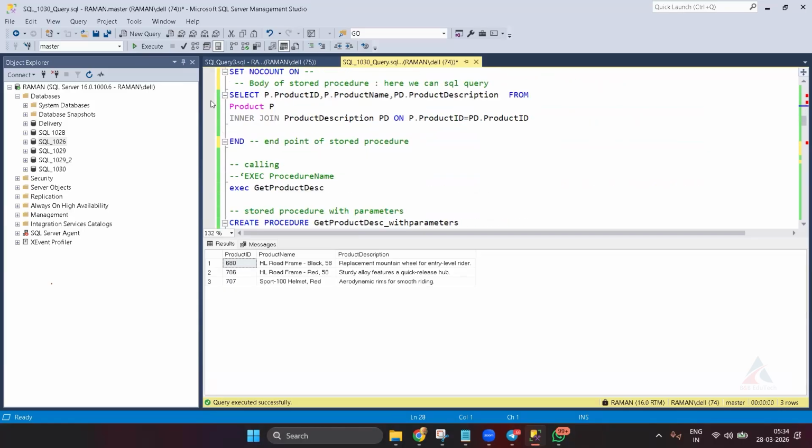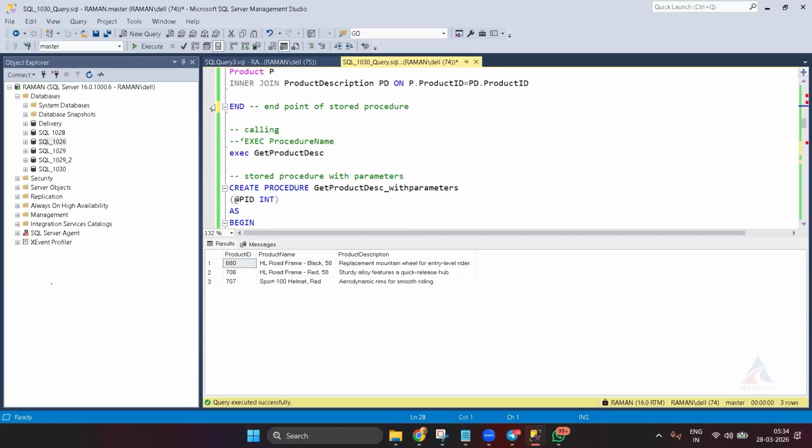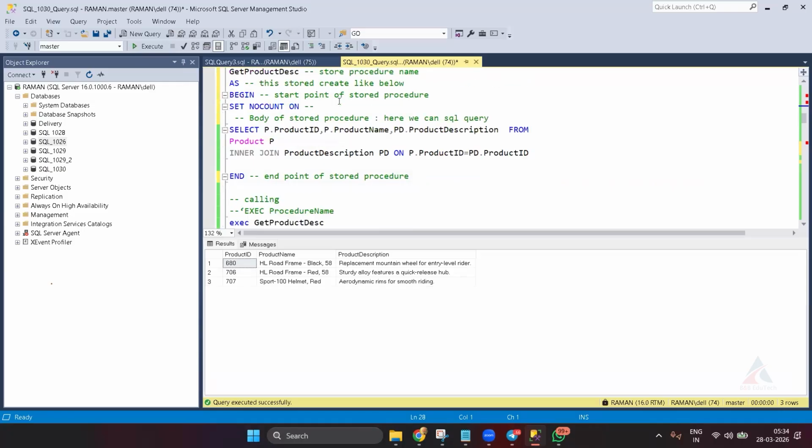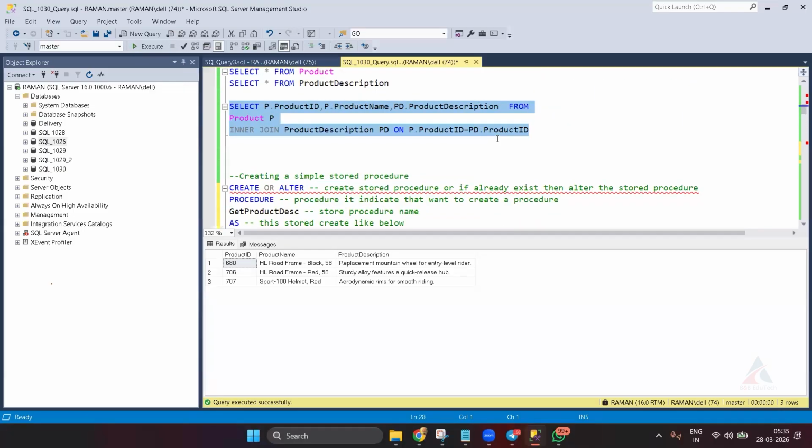But now I am a consumer. Sandeepji says, Raman, can you give me this query also? If I don't have a stored procedure, I need to share this whole query with you. True, guys? And during the sharing, let's suppose I forget to share this line. Will my query run, guys? Tell me, yes or no? It will not work.